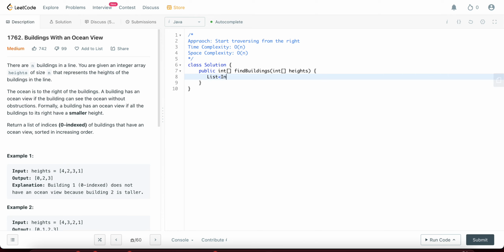Let's first create a list of integers, and let's call it list, equal to new ArrayList. The reason we have that array list is because that's where you'll be storing the indices of all the buildings that do have an ocean view. Currently, because we don't know the number of buildings that we will be adding to the resulting int array that needs to be returned, that's the reason why we just initialize a list.